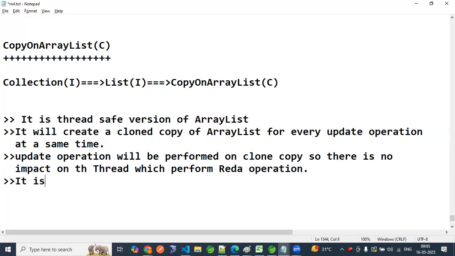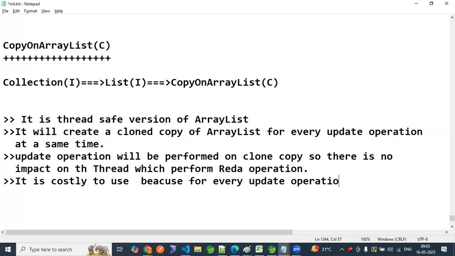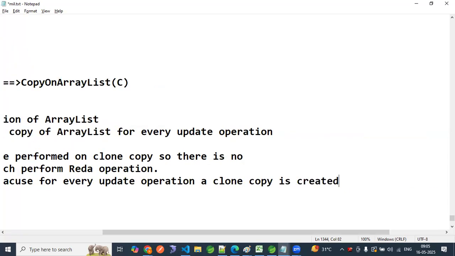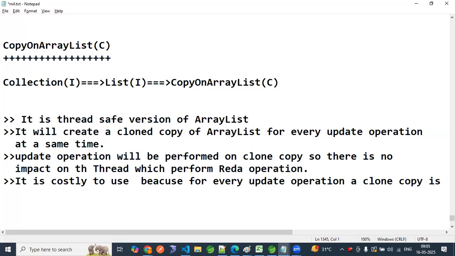So it is a costly behavior, in terms of objects. It is costly to use because for every update operation, a clone copy is created. Meaning an extra object is created.